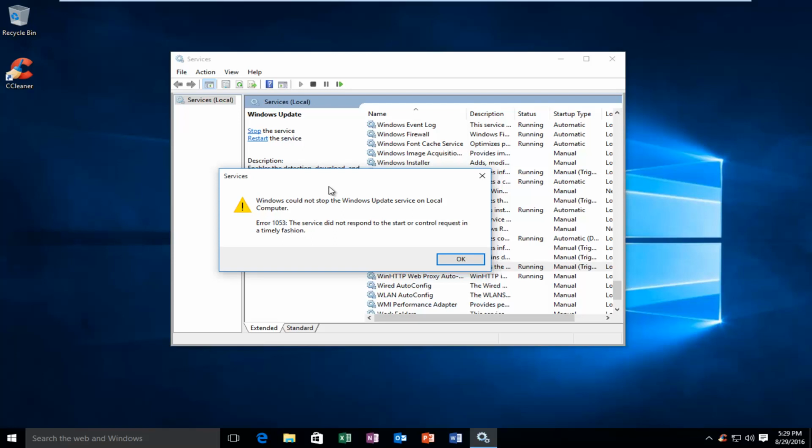Today I'm going to be showing how to resolve this error alert when trying to stop a service on Windows 10. Now, I was actually in the process of making another video at the time and I was trying to disable a service in the services window. Unfortunately, I received this error alert saying that Windows could not stop the service on local computer. And I received an error 1053. The service did not respond to the start or control request in a timely fashion.